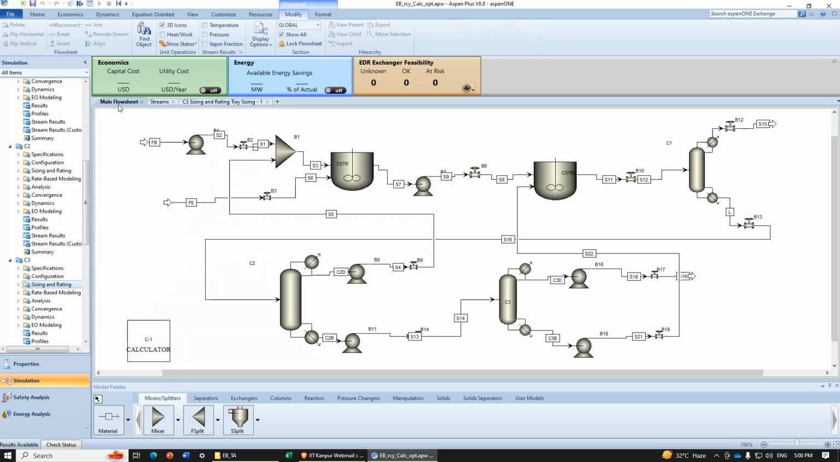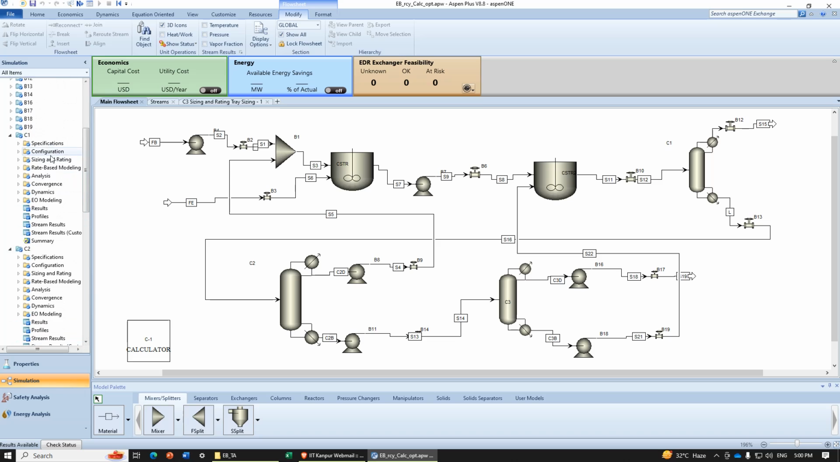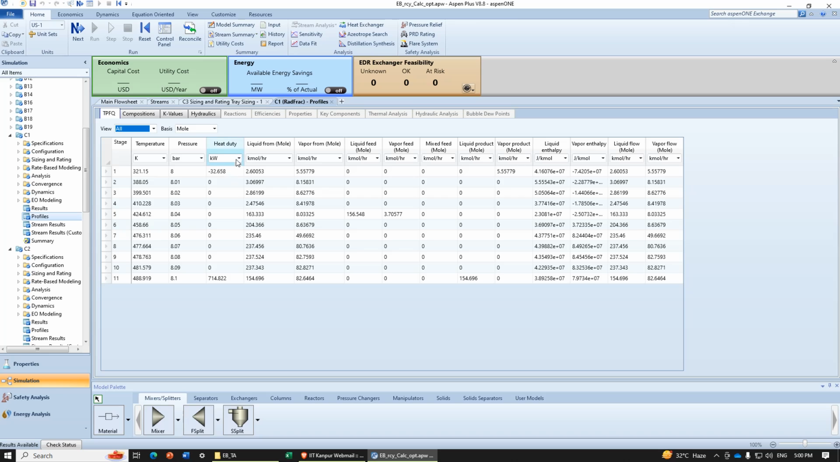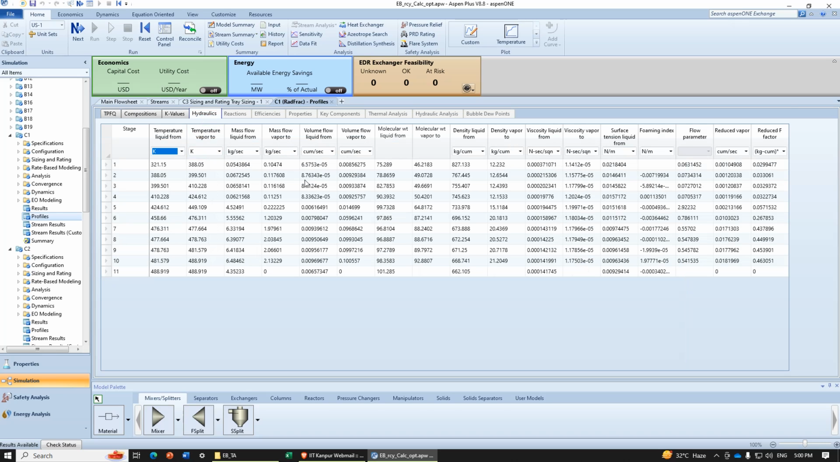Okay, now after getting the diameter of each column, we will need the diameter of the reflux drum and the diameter of the sump level for each column, as well as the diameter for both CSTRs also. So we have to calculate this. To calculate the diameter, we have to go to the profile section and go to the hydraulic, and we have to calculate the volumetric flow rate for condenser and reboiler or sump in cubic meter per minute.